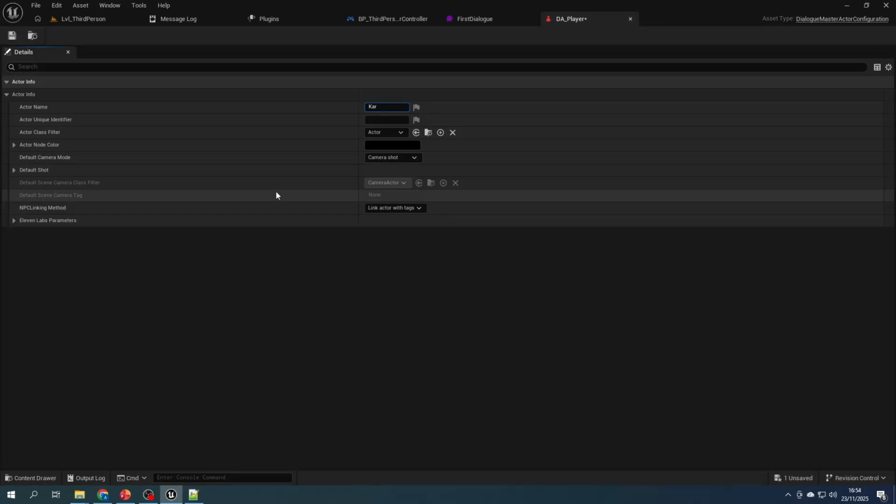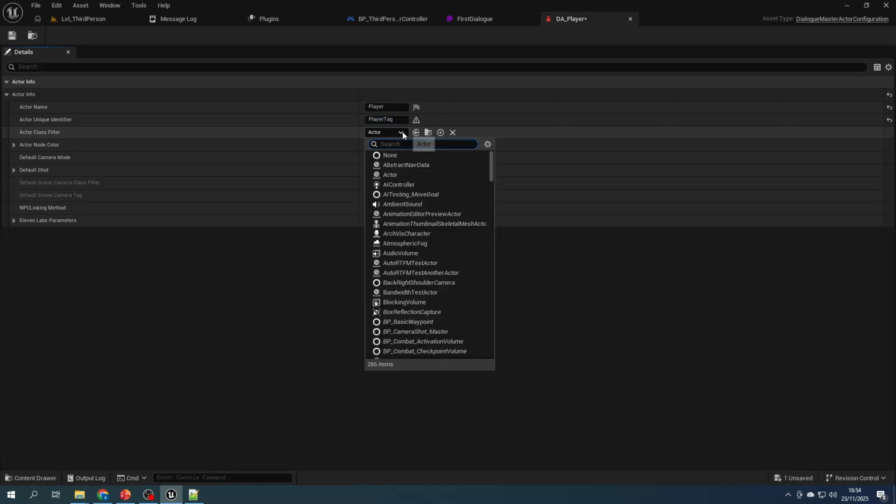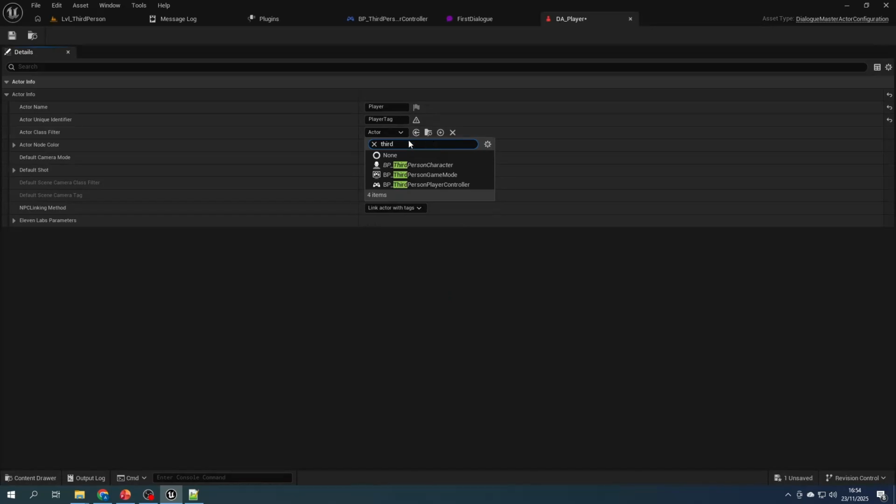Actor name is the text that will appear in subtitles when the character speaks. Actor unique identifier is the unique tag used by the tag linking system to find the correct in-game instance. This tag must match exactly the one we'll set on the character blueprint later. Actor class filter helps the tag linking system find the character more efficiently. For the player, I'm using the BP_third-person character class, so I'll use that as the filter.